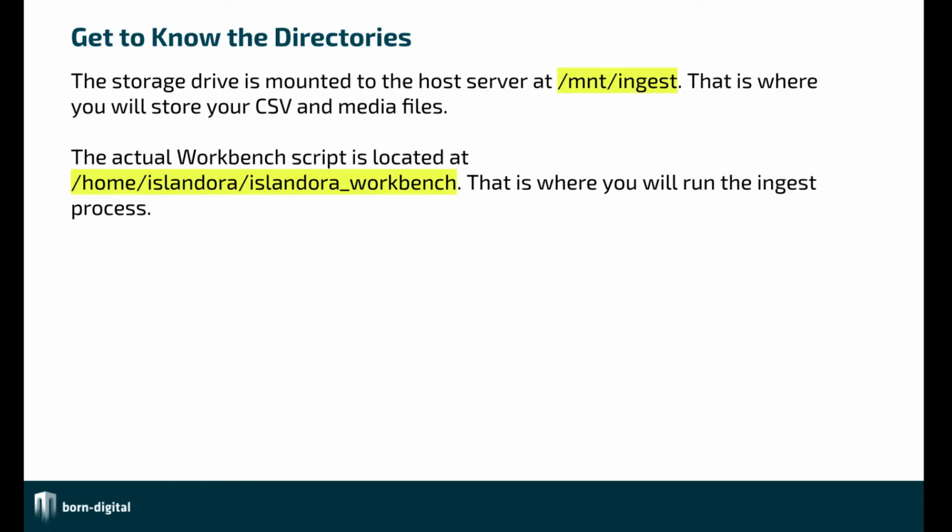The storage drive is mounted to the host server at /mnt/ingest. That is where you will store your CSV and media files. The actual Workbench script is located at /home/islandora/islandora_workbench. That is where you will run the ingest process.